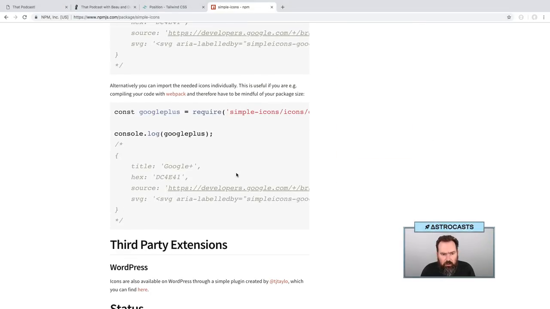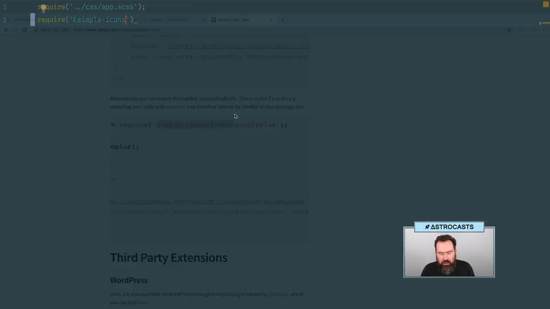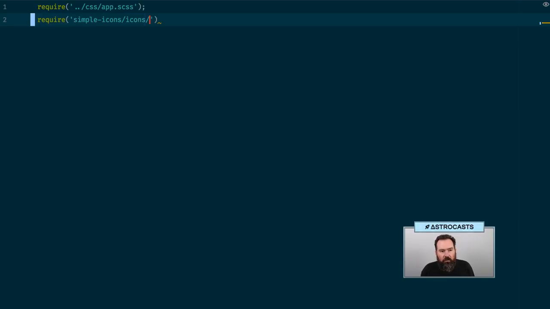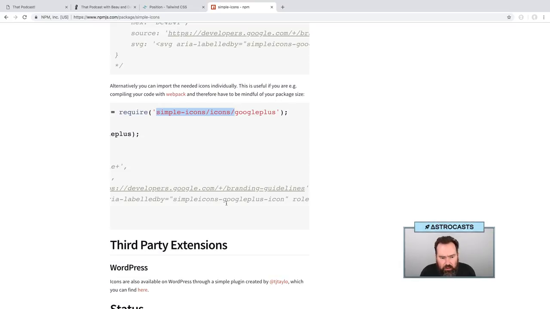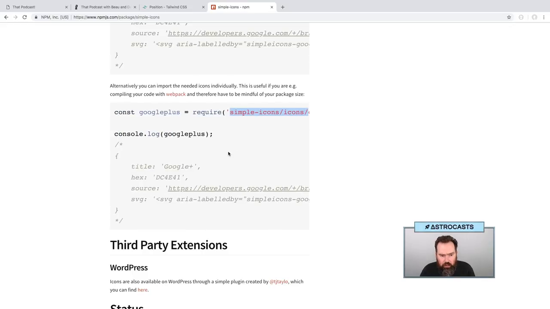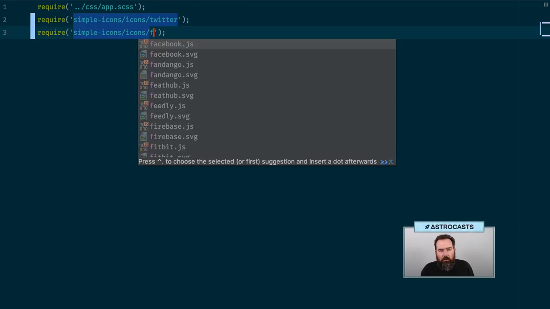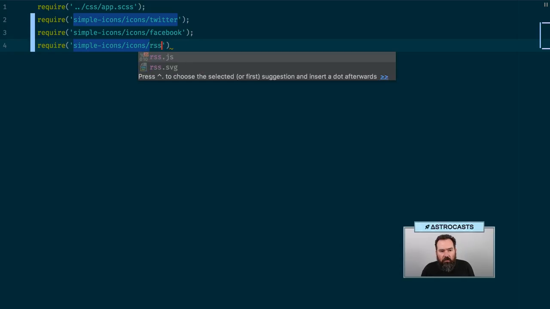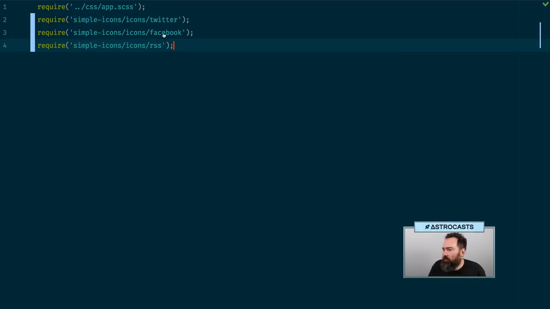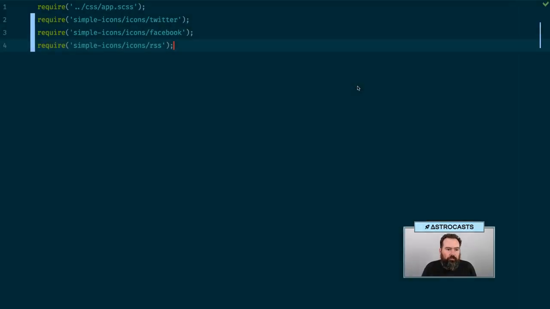Let's double check here. Oh no. So we don't need the at sign. Haven't figured out the at sign thing just yet. All right, so simple icons slash twitter.js. I think we bring in the .js file. Actually, we don't bring it in. Twitter, Facebook, and then RSS. Let's see, what were the other ones we needed? So GitHub. So we want GitHub.